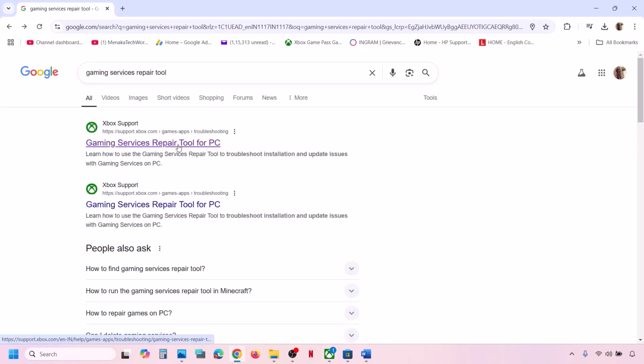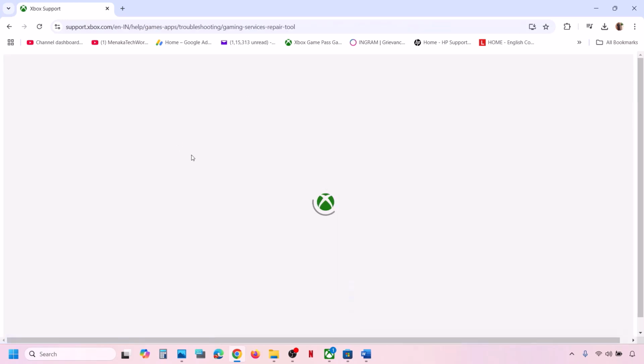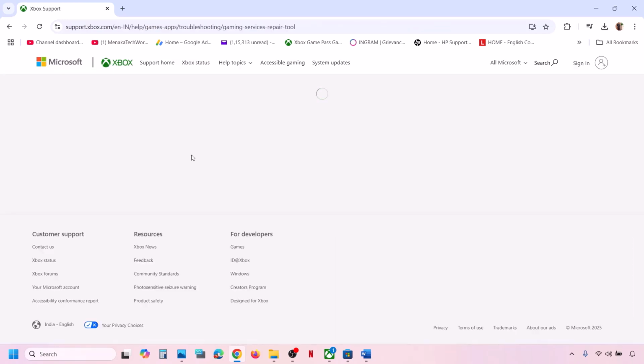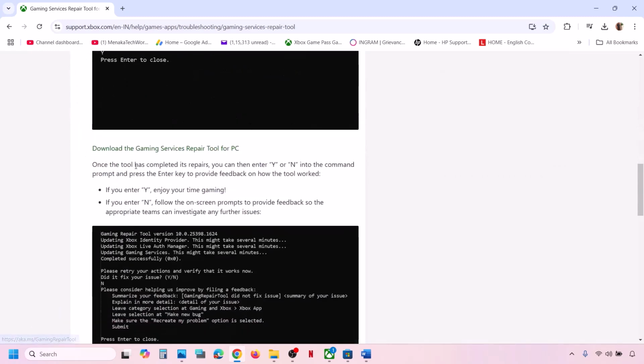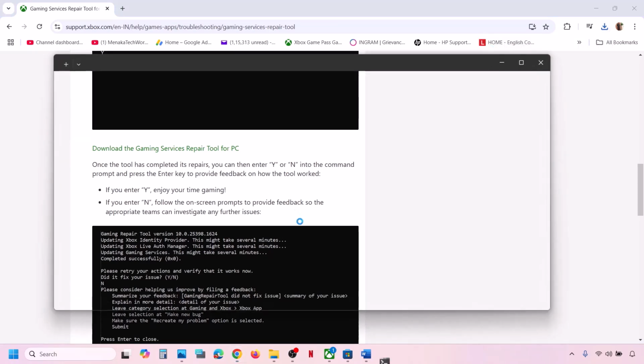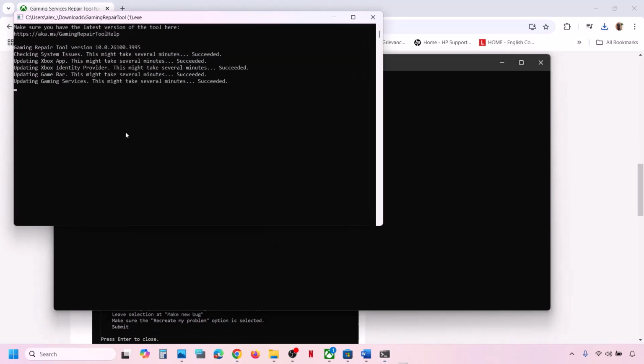If that does not work, you can go to Google, type in gaming services repair tool, then click on gaming services repair tool for PC. This will take you to Microsoft website and then scroll down, you will see downloadable version, click on it and then scroll down and click on download the gaming services repair tool for PC and you can run this exe file. Click on yes to allow and let the process complete.